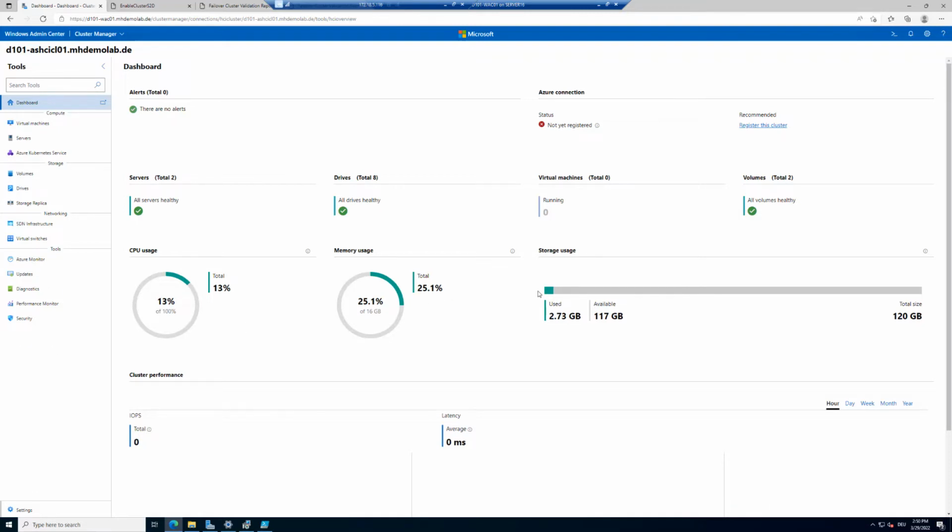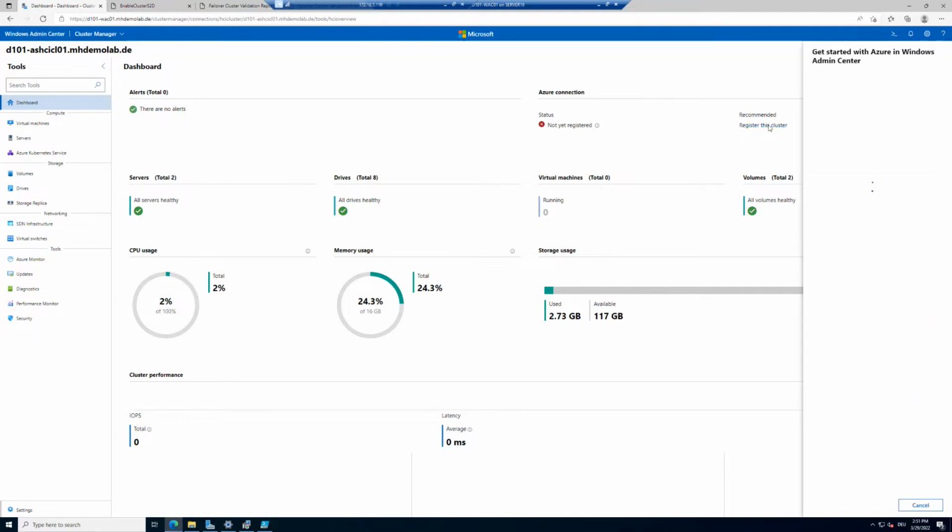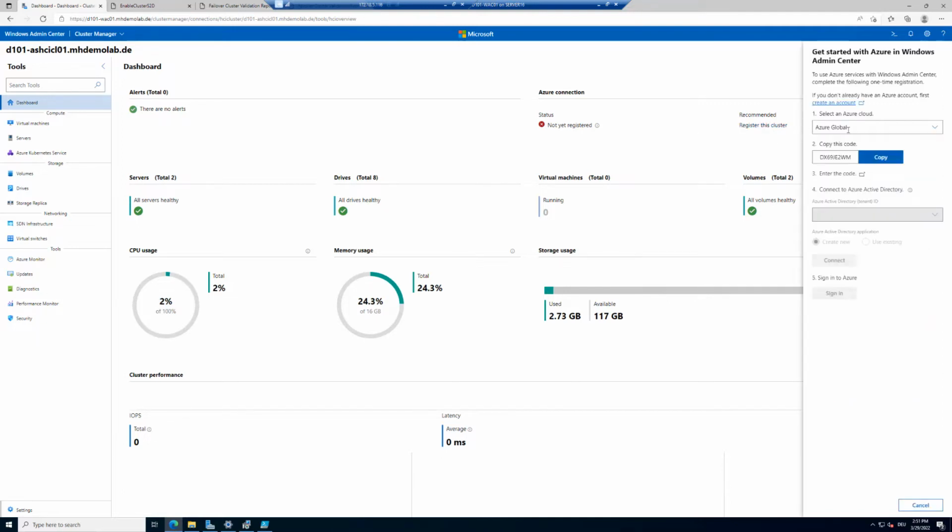I mentioned this is a newly installed Windows Admin Center, so you will see all the steps required for the configuration. I will click on Register this cluster. Where do I want to register this cluster? I want to use Azure Global. You can see there's Azure Global, Azure China, and Azure Government. I want to use Azure Global.